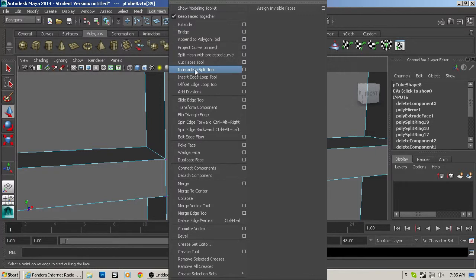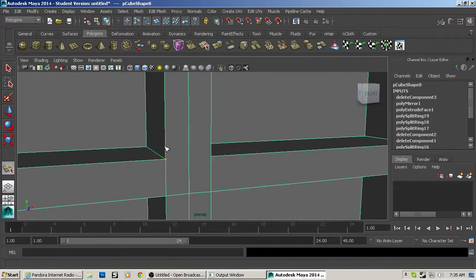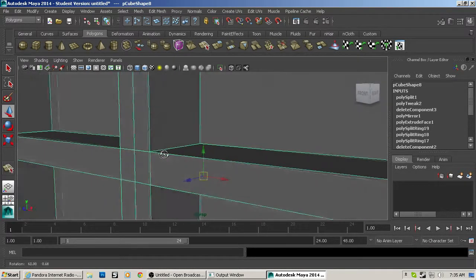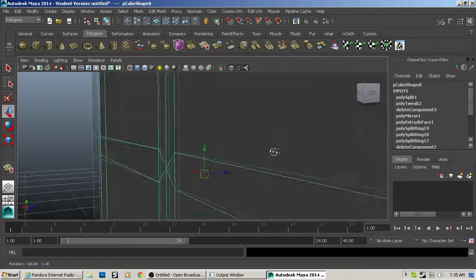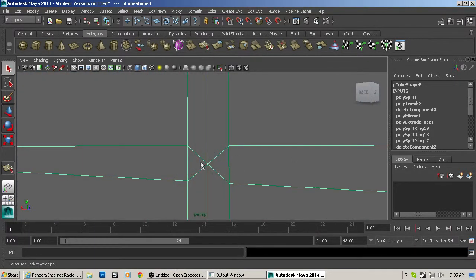Interactive split tool. This one's very important. From here, I've got it set to auto magnetize to corners, and we can set two corners and hit enter, and boom, we have a quad again. Now we just gotta do the same for the other side.